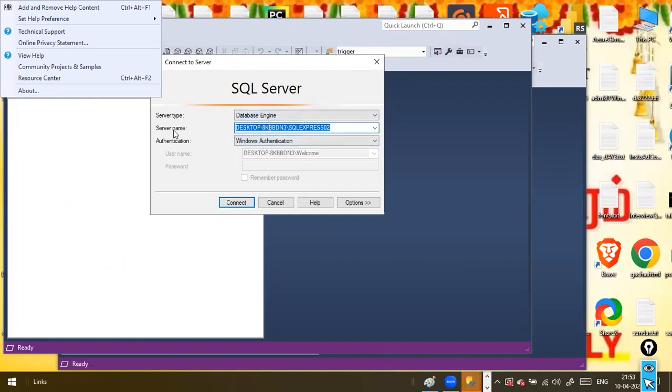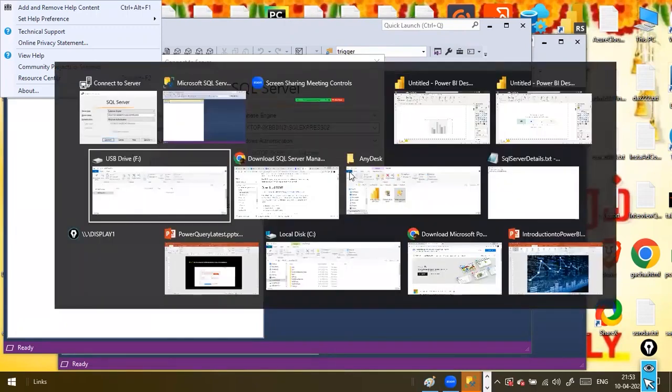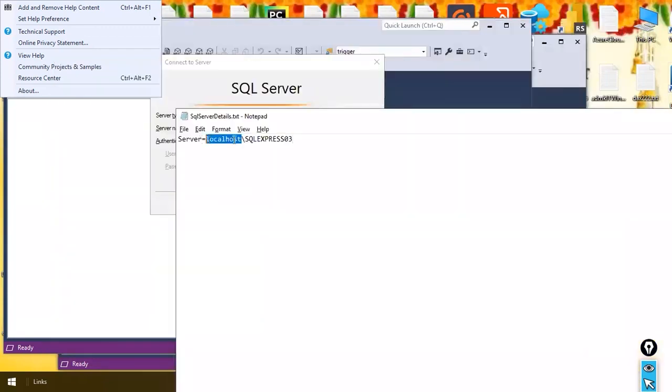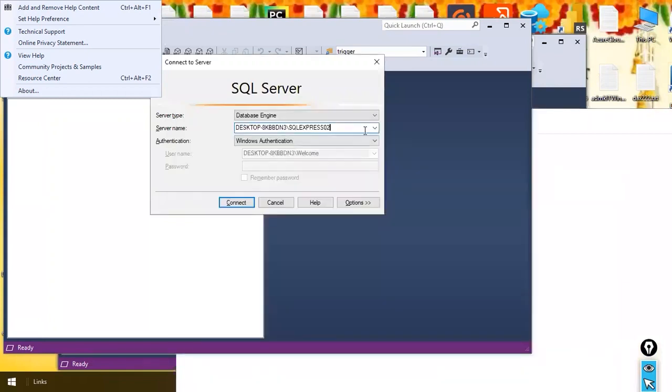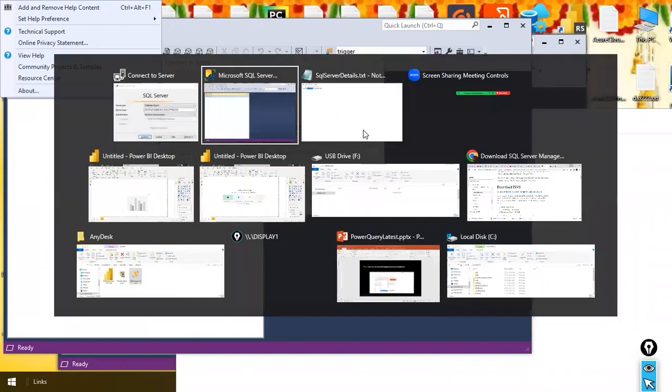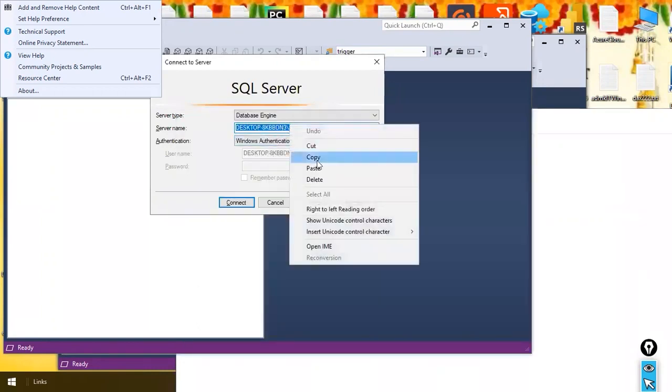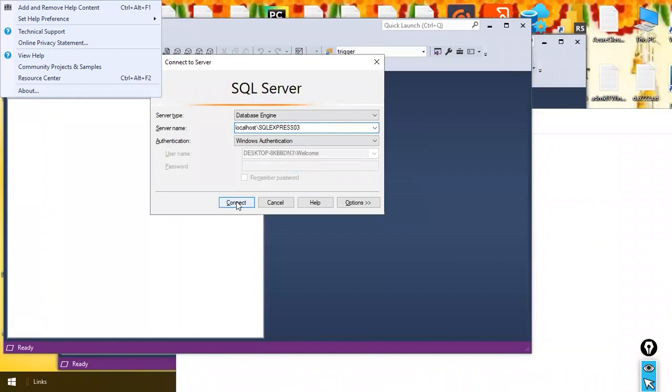The server type is database engine, and this is your server name, and the authentication. You remember, I have stored the SQL Server name in my notepad. It is localhost. This time it is 03. This is my previous SQL Server name, because the earlier one is available here. I'll just copy localhost from here, right click, paste it here, and then hit connect.